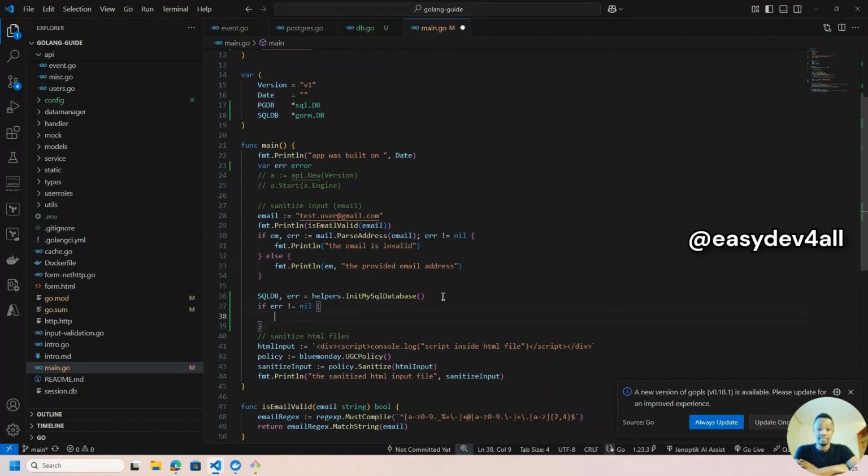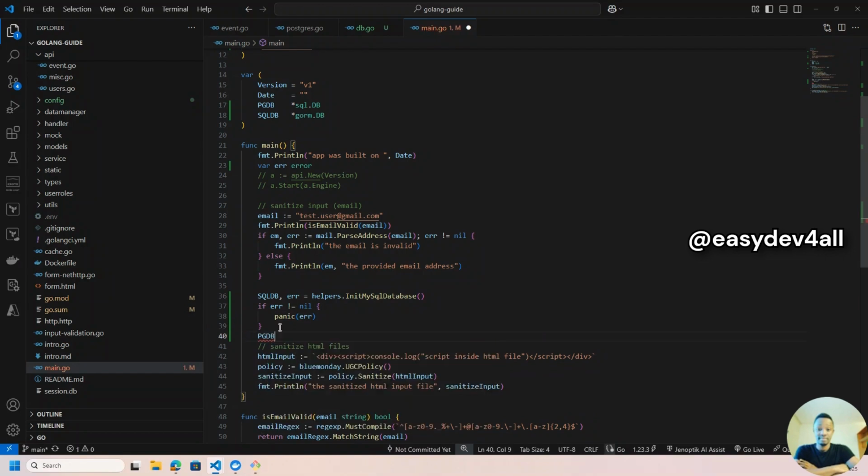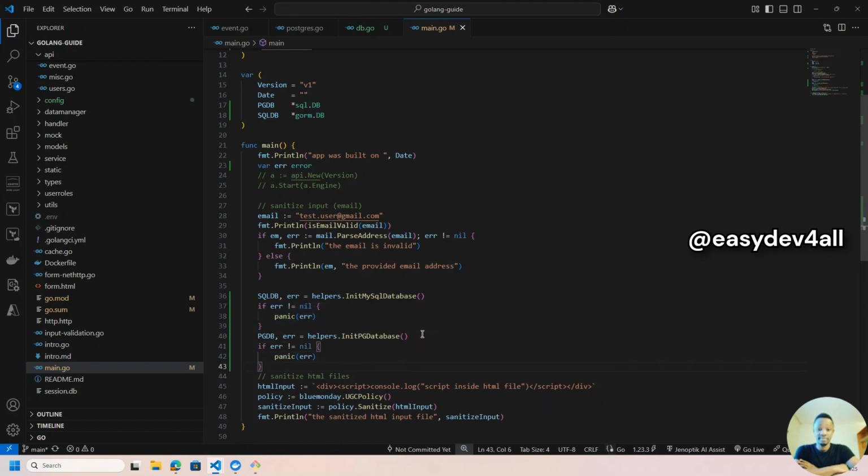Maybe in this case now we panic. I can say it makes sense to do so. And of course, we do the same again. So PG, again, error is equal to helpers.InitPGDatabase. Again, we do the exact same thing. Okay. So now we have initialized this at the beginning of our app.